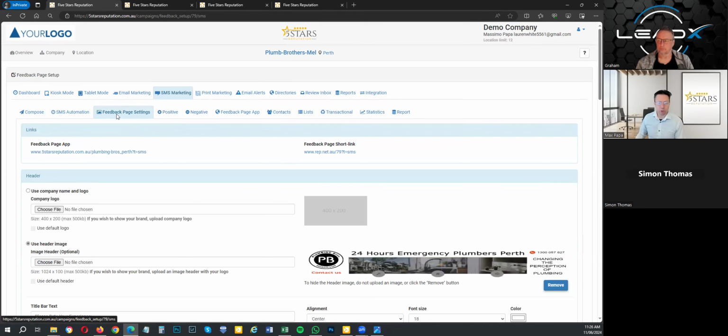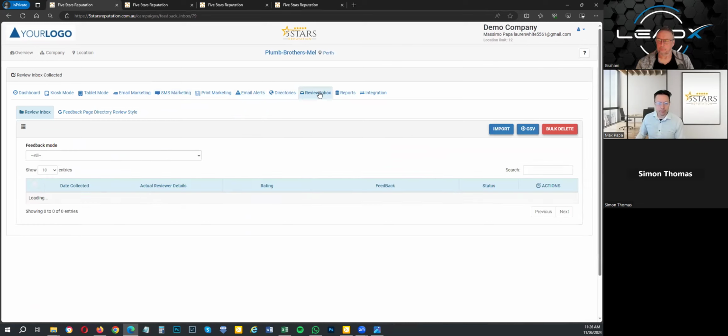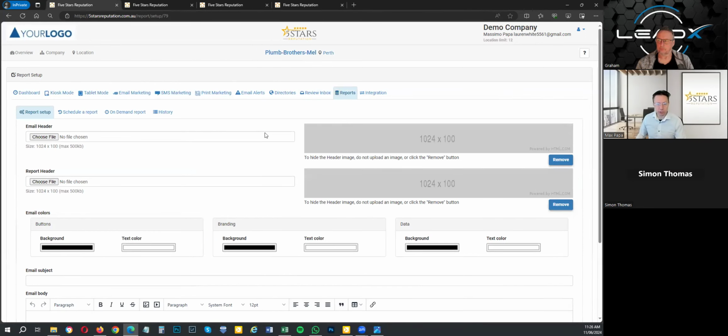Again, you have the feedback page settings, positive, negative. You can check the review inbox based on how many feedbacks have come in. Obviously, this is a demo, but here you would have all the reviews and which one, what they put with text, name, and so on. Reporting, you can schedule the reporting. You can do on-demand reports.